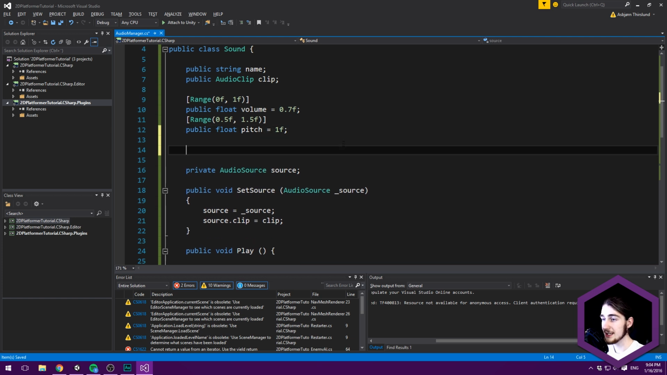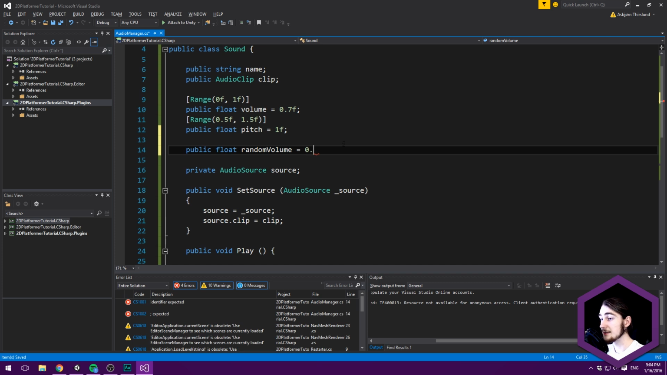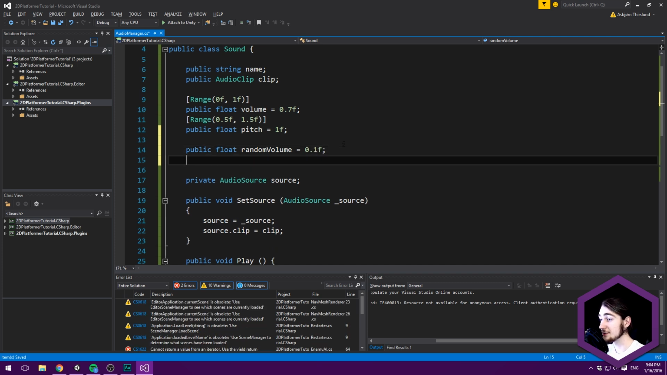We can make a public float, which is going to be the volume randomness, volume variance, random volume, whatever you want to do. I'm just going to do random volume here. This is going to be a multiplier. So I'm going to default that to 0.1.